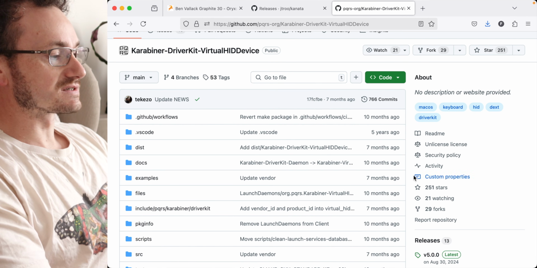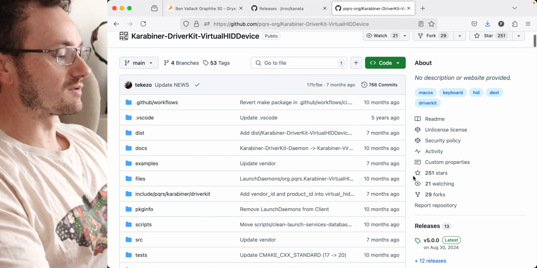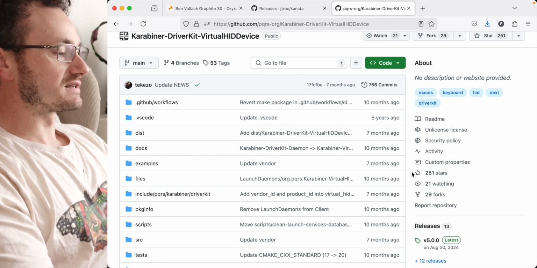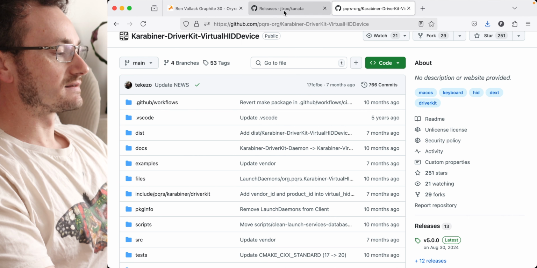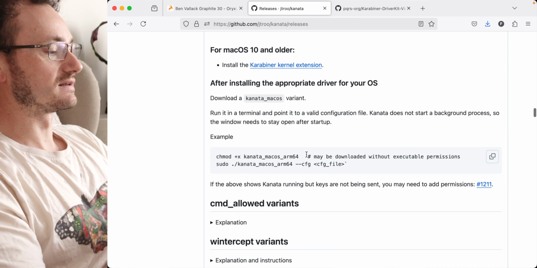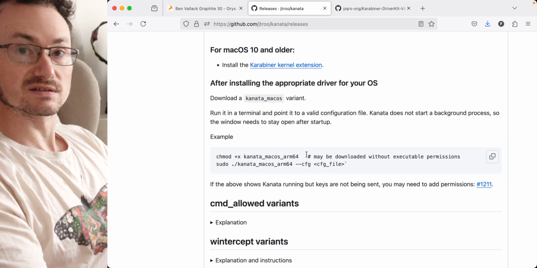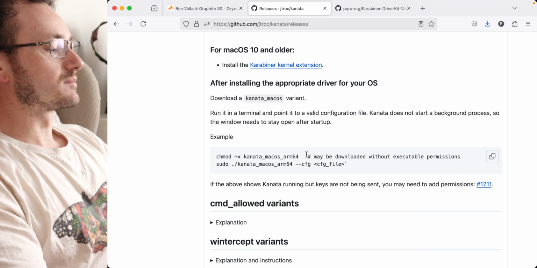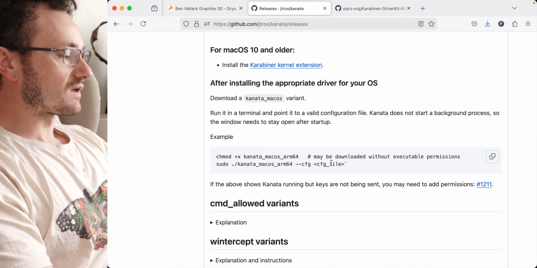Now, Carabiner Elements is obviously a very easy way of getting started and remapping your keys on your Mac here. But behind the scenes, there's way more power available, and the Kanata application actually takes advantage of all of that and lets you set it all up just using a single config file. So in some sense, it's kind of a bit easier than trying to work out the Carabiner Elements system.